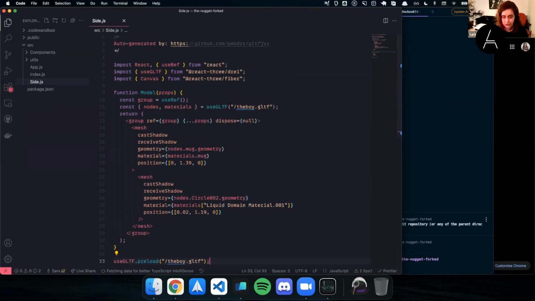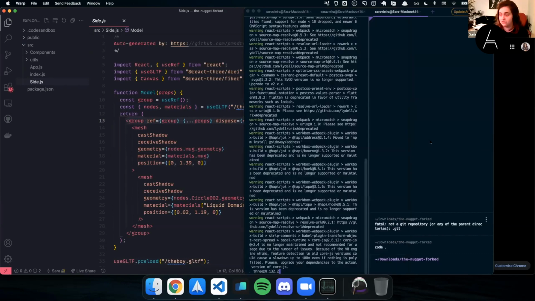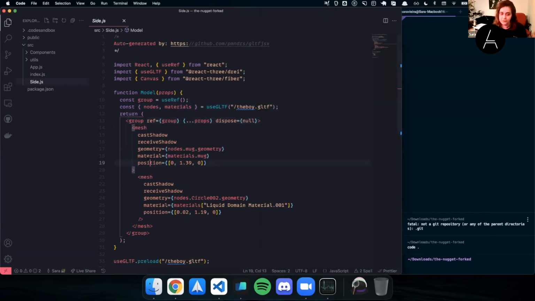So this goes to public/deploy.gltf by default, because that's how Create React App works. And then we have a group, and you can think of a group as a div, basically. So this one actually is a div. It's like a div of 3JS and GLTF.